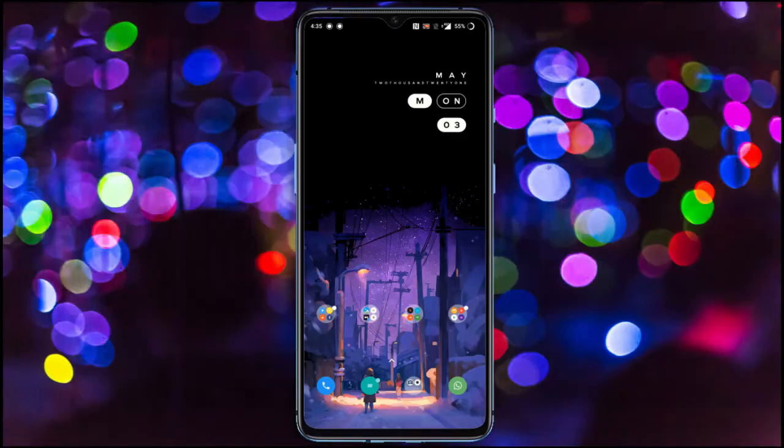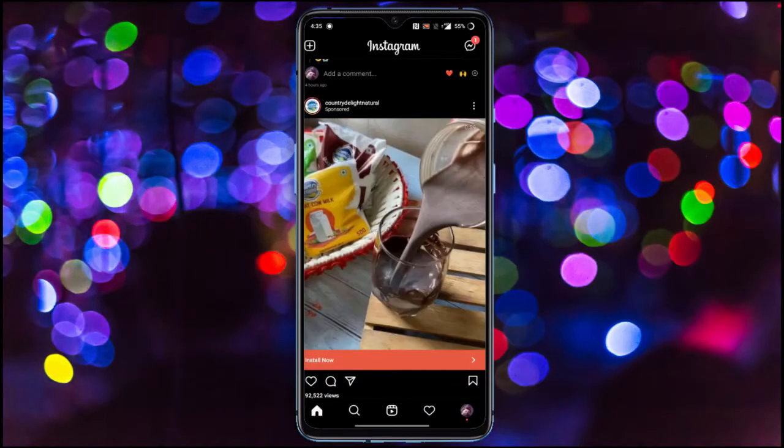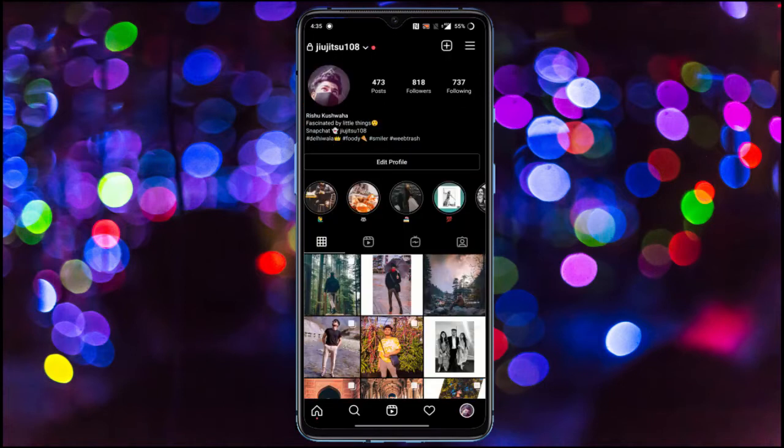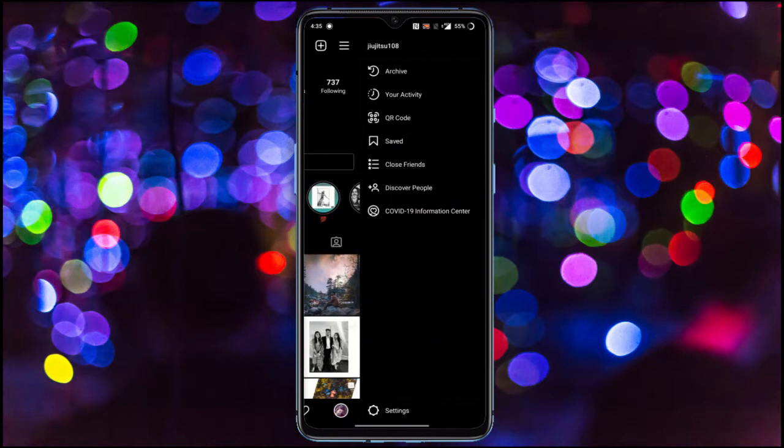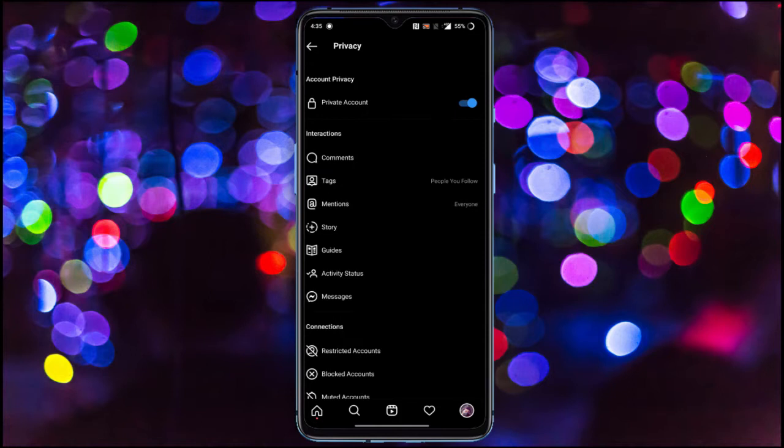Let's get started. First, open the Instagram app and go to your profile. Now tap on this hamburger menu and select Settings. Once here, tap on the Privacy option. After that, look for the Messages button and select it.